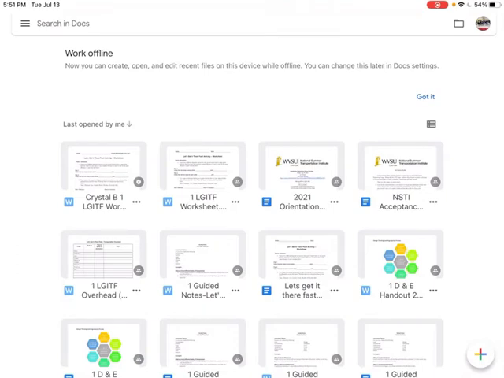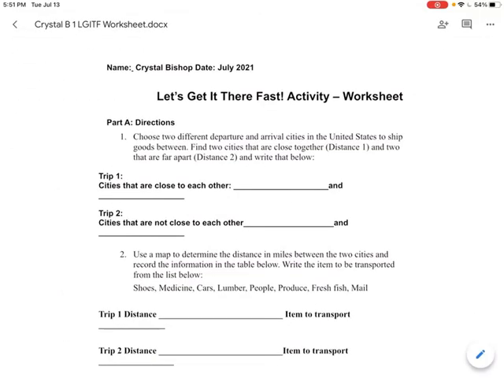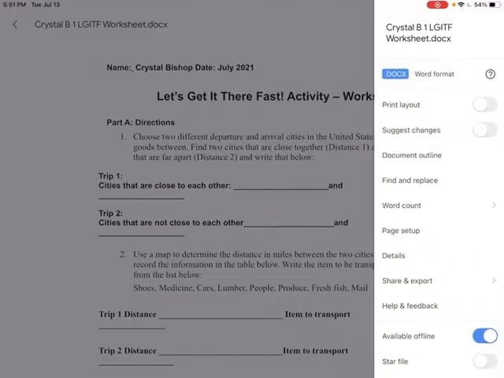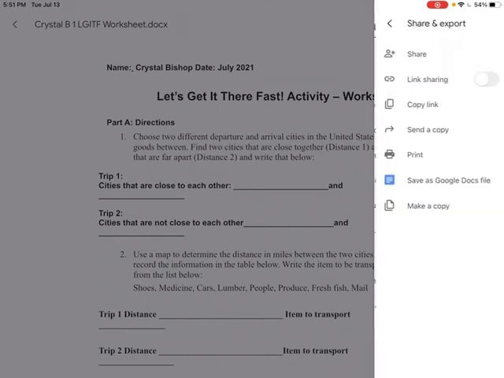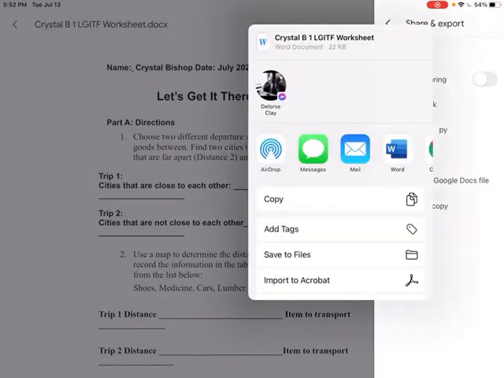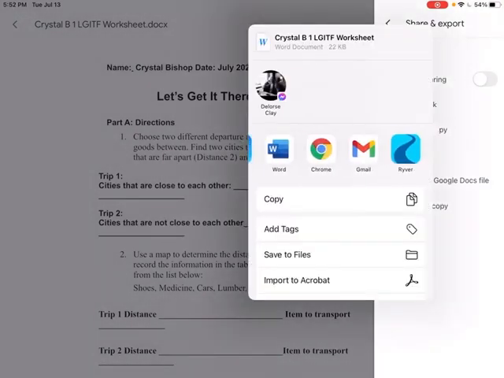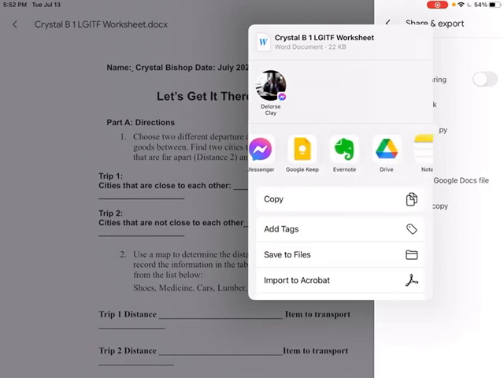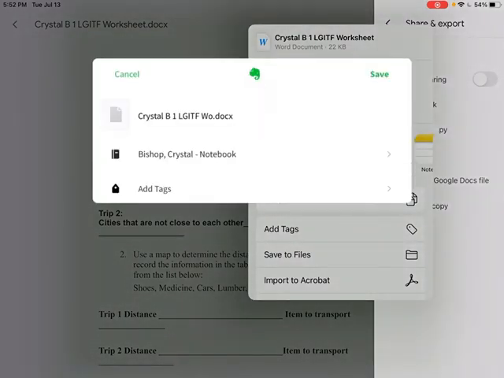So open it back up, and here it is. So I'm going to hit the 3 ellipses at the very top. I'm ready to send it to Evernote. So I hit share and export, and I tell it to send a copy, and it's preparing it. And I scroll over through here and I find Evernote and I touch Evernote. And so now it's calling it Crystal B LGITF document.